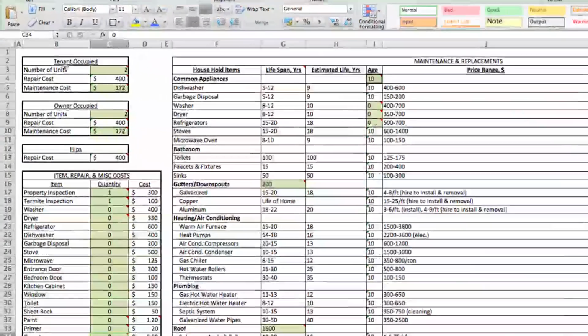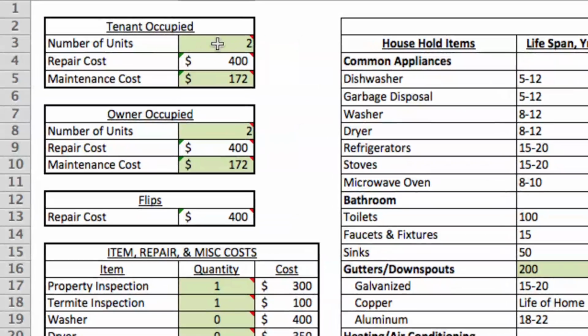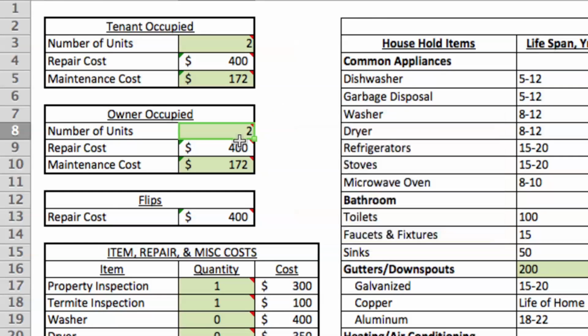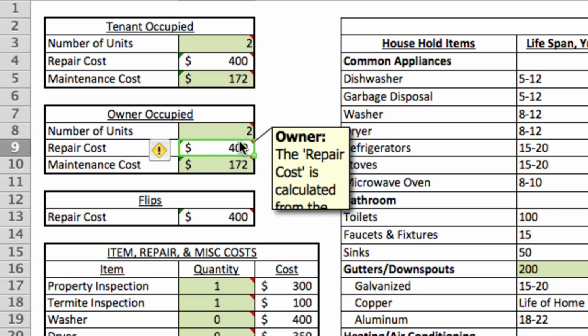Now, if we focus here on the tenant occupied box, which we don't need to populate because we're not running a tenant occupied case, but here we're running an owner occupied case. Number of units, that will be 2 for the duplex. The repair cost, so notice this is in white, we won't populate that right now. And that'll be automatically calculated by the tool, as you'll see in a moment. And then we have here the maintenance cost.